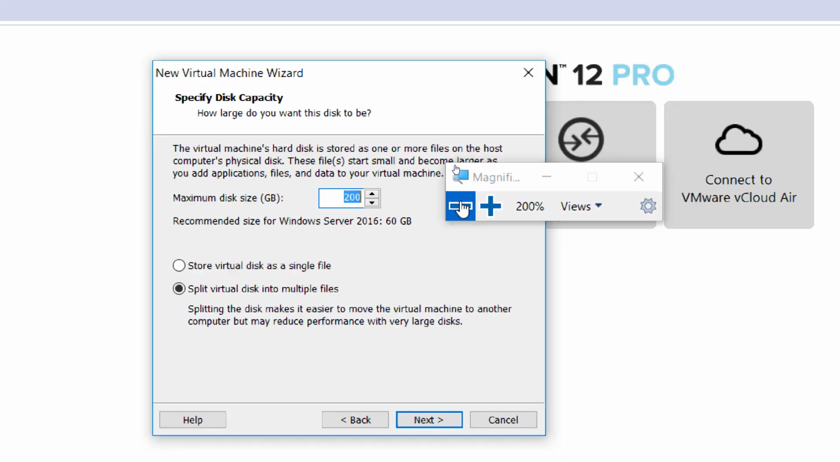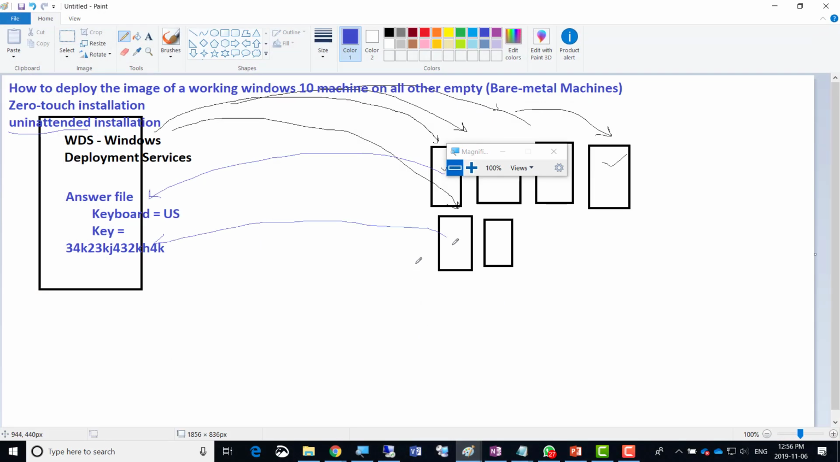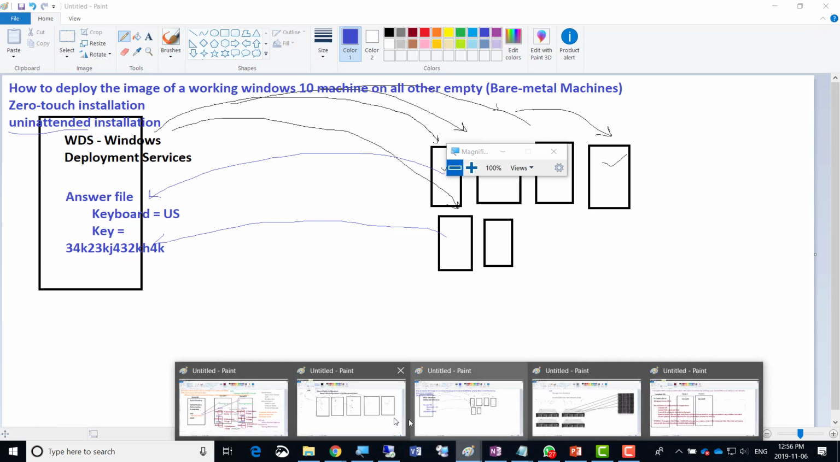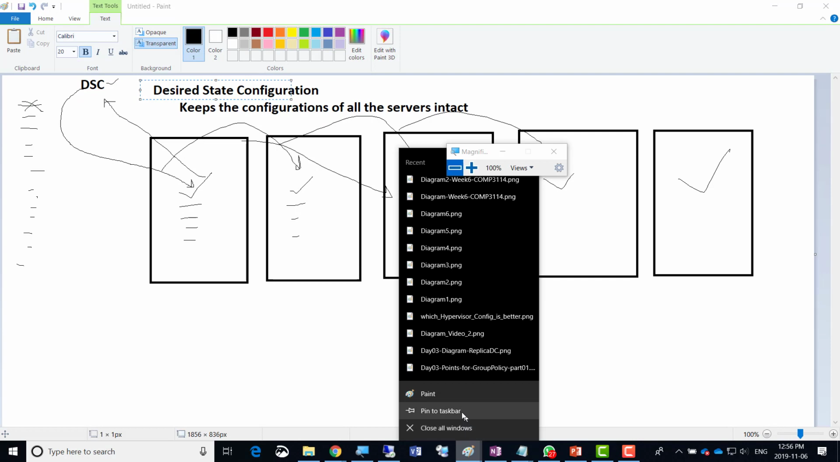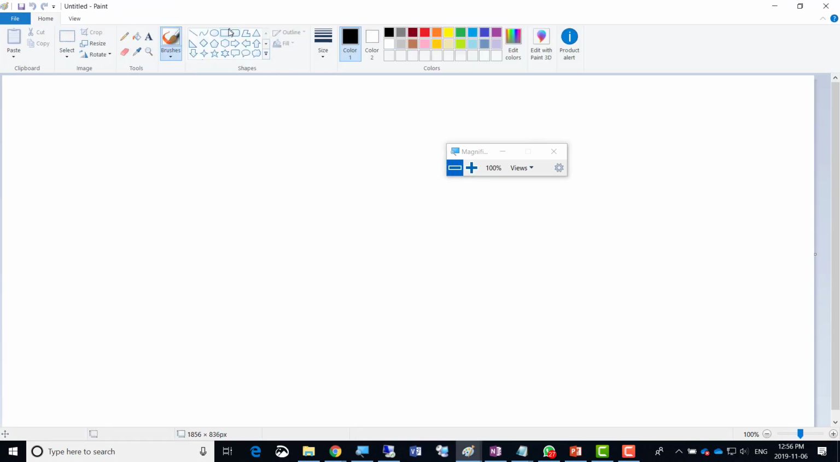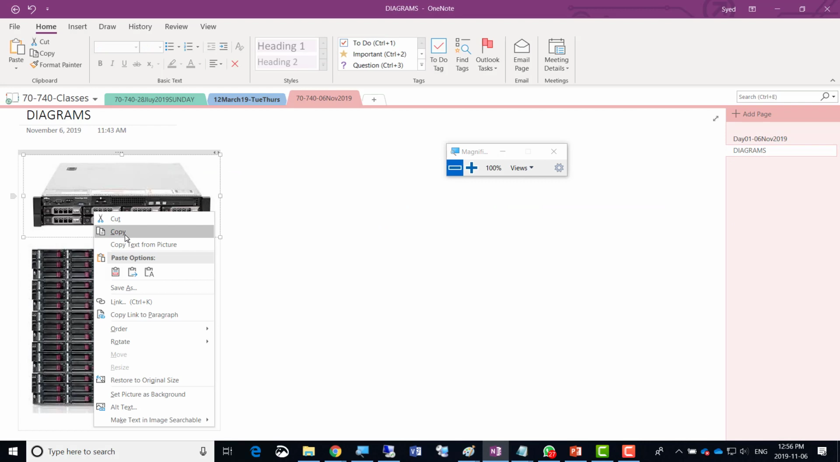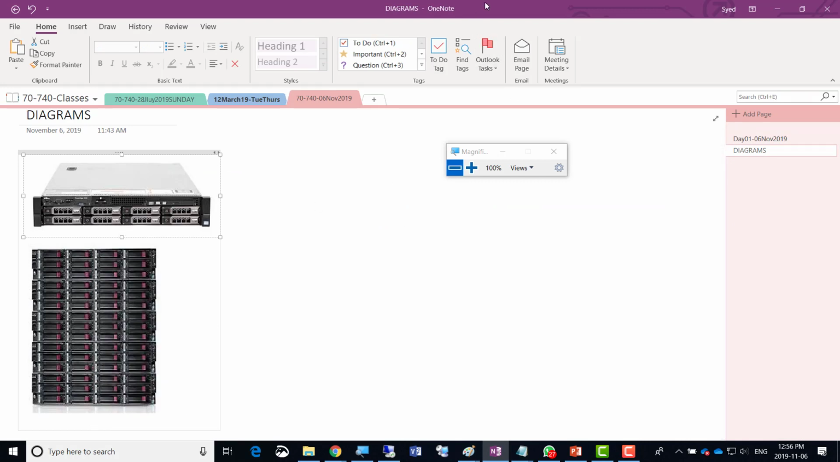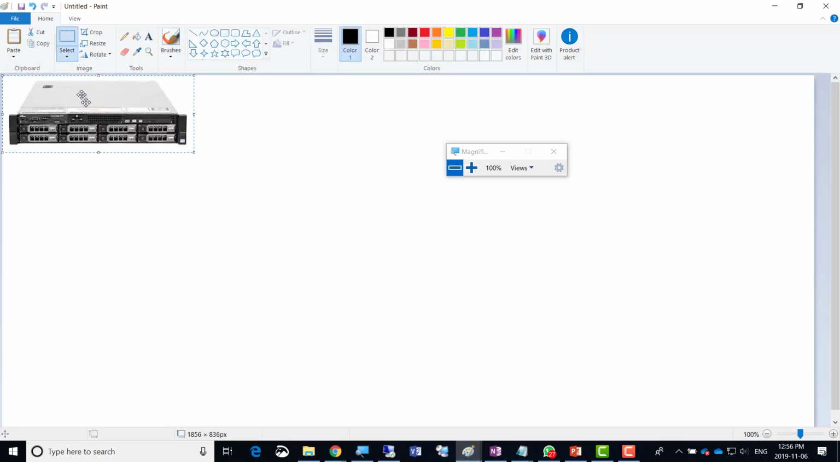Now that we have talked about that, if I go back to the diagram here, what we are doing is, suppose there's a server here. I'm going to put it in other words. Suppose you have a physical server. Now we have a physical desktop here. This is a physical desktop, right?